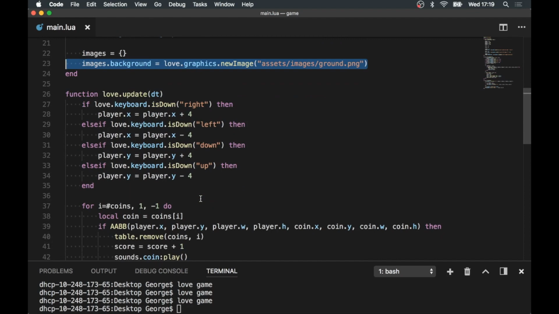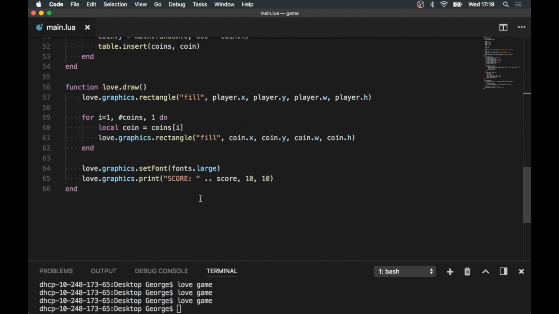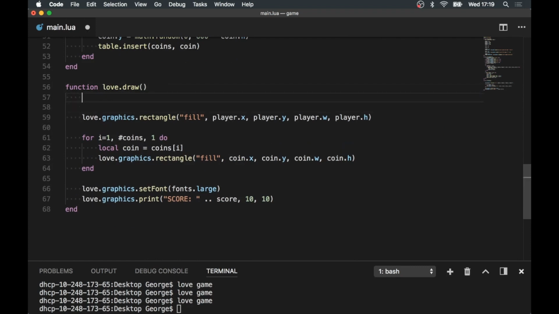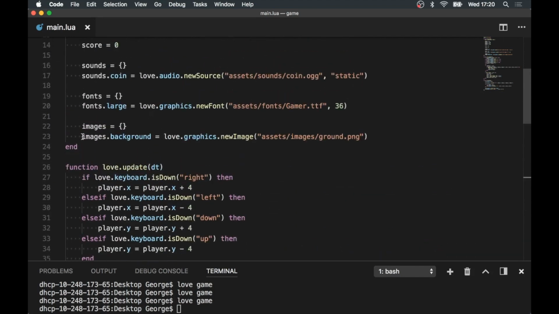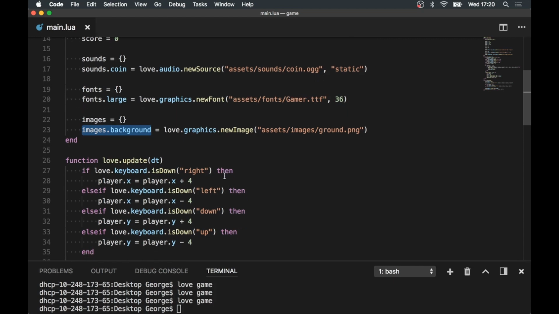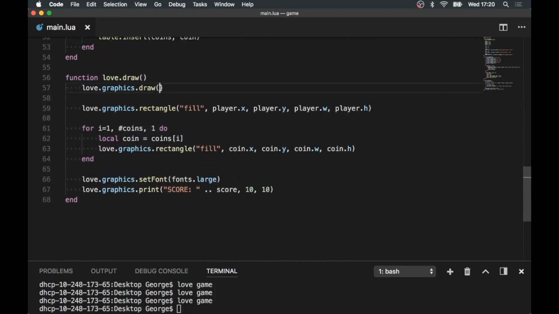Now we need to draw the background. I'm just going to start by drawing one of these background images. To do that, I'm going to call love.graphics.draw, and then the name of the image that we've created, images.background. Then I need to specify the position at which to draw it, and let's just put it at 0, 0 for now. And I'm going to run it.